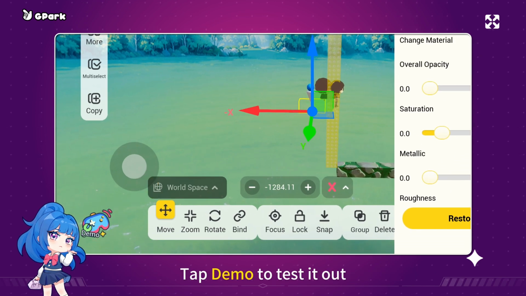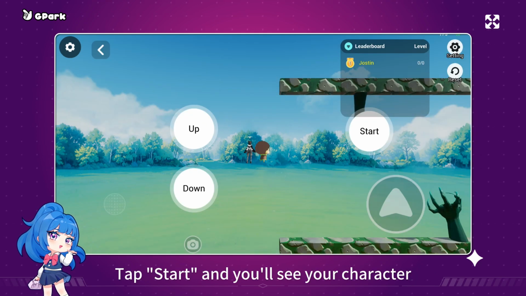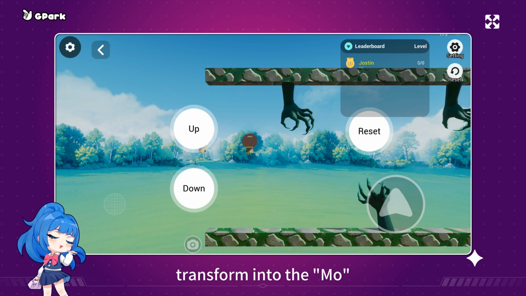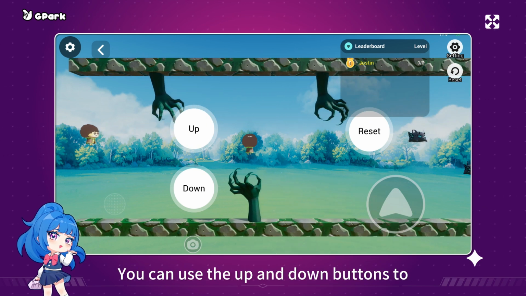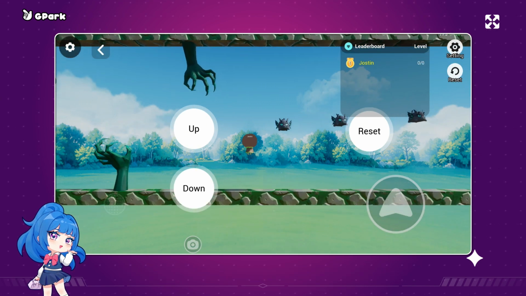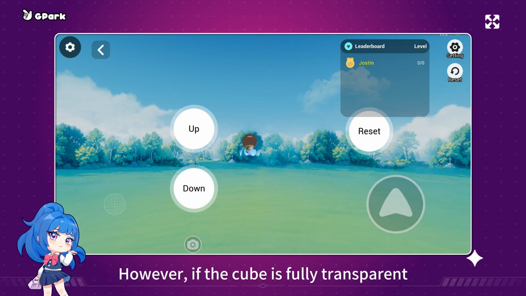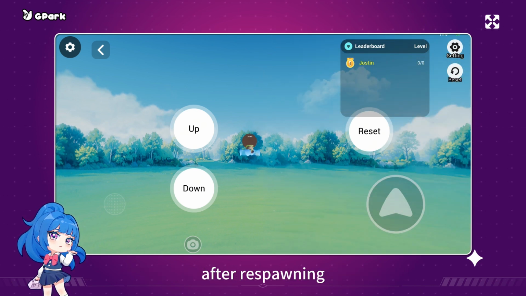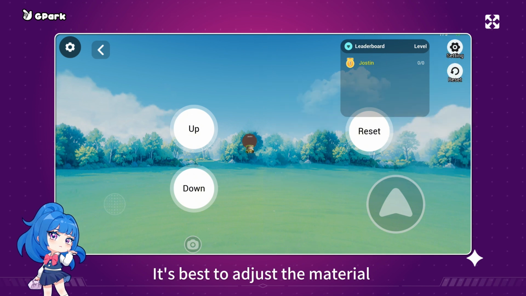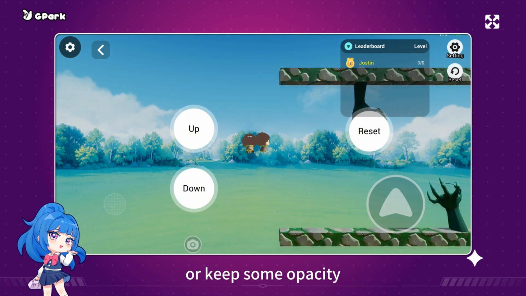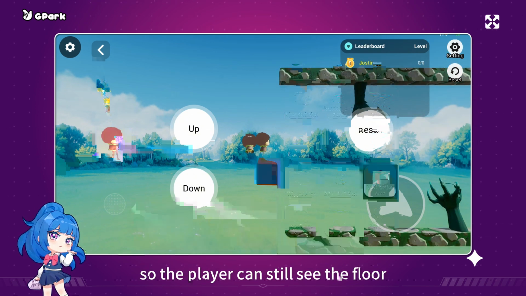Tap demo to test it out. Tap start and you'll see your character transform into the MO. You can use the up and down buttons to control the character's movement. However, if the cube is fully transparent, you might have trouble finding it after respawning. It's best to adjust the material or keep some opacity so the player can still see the floor.